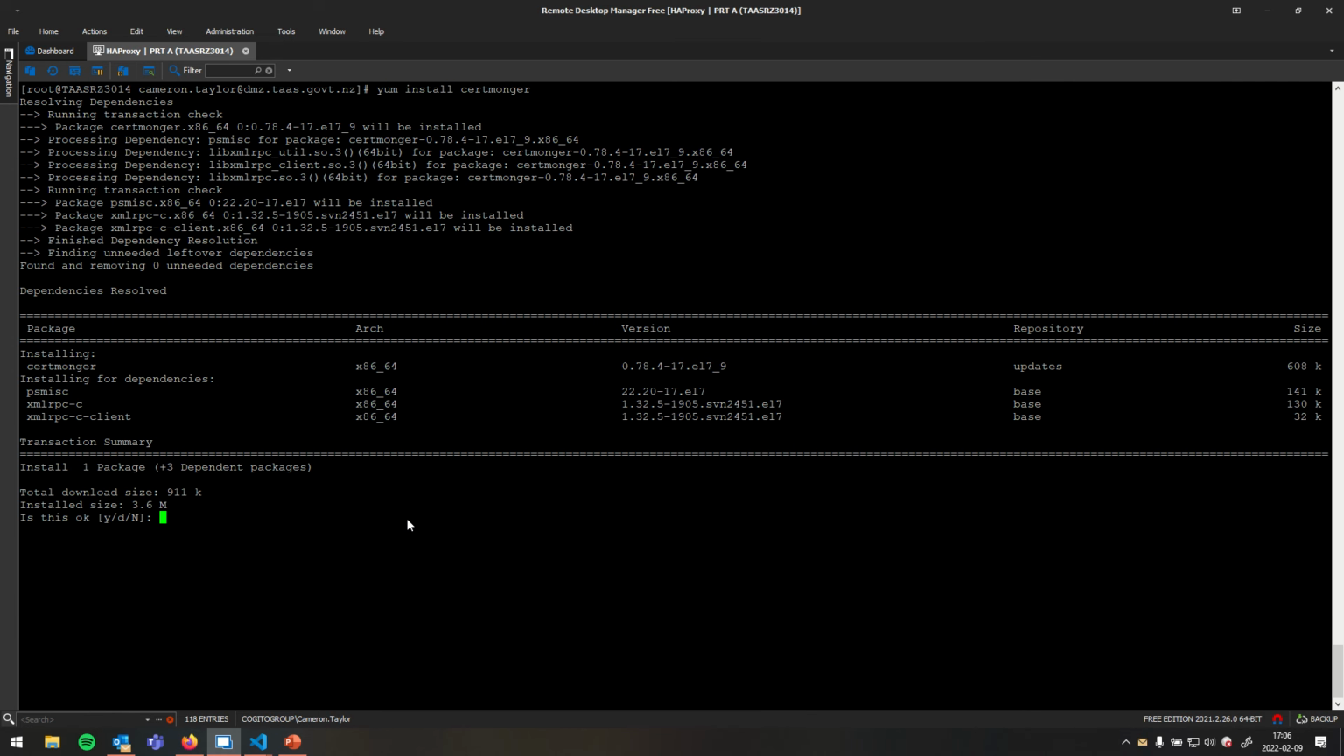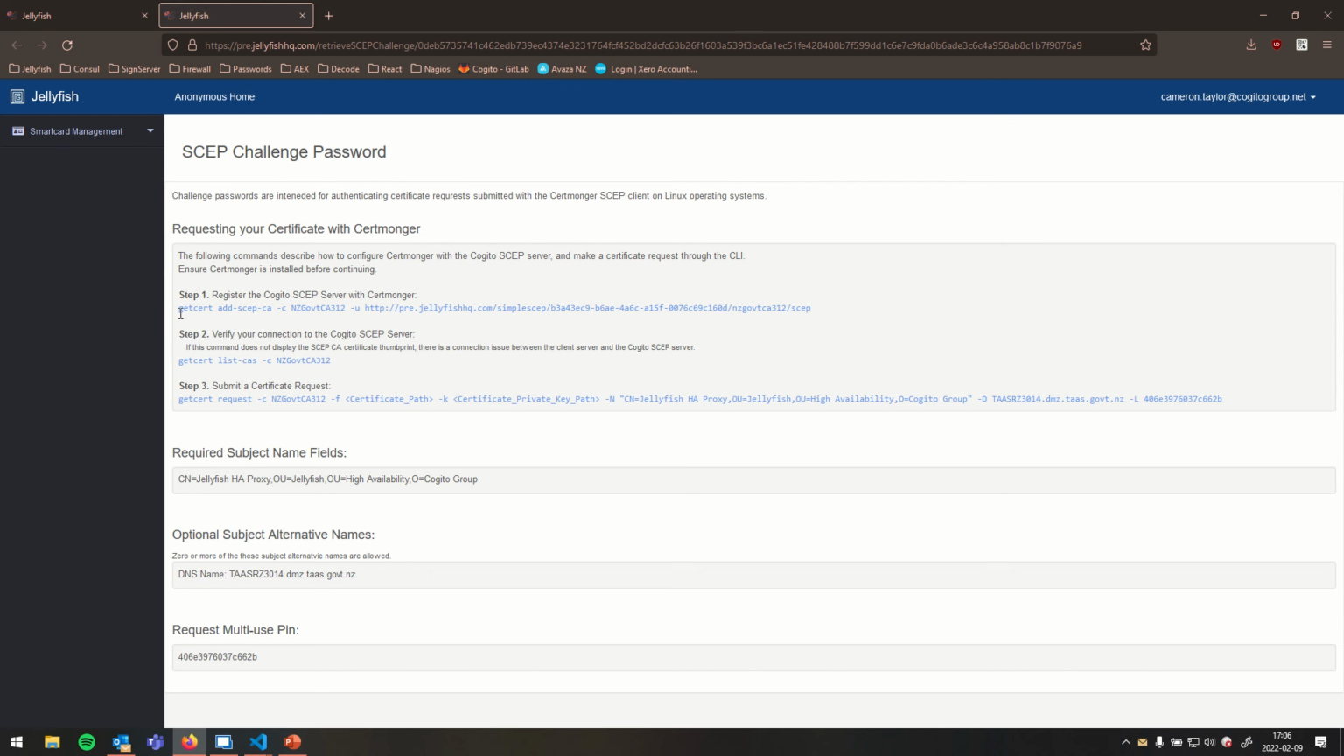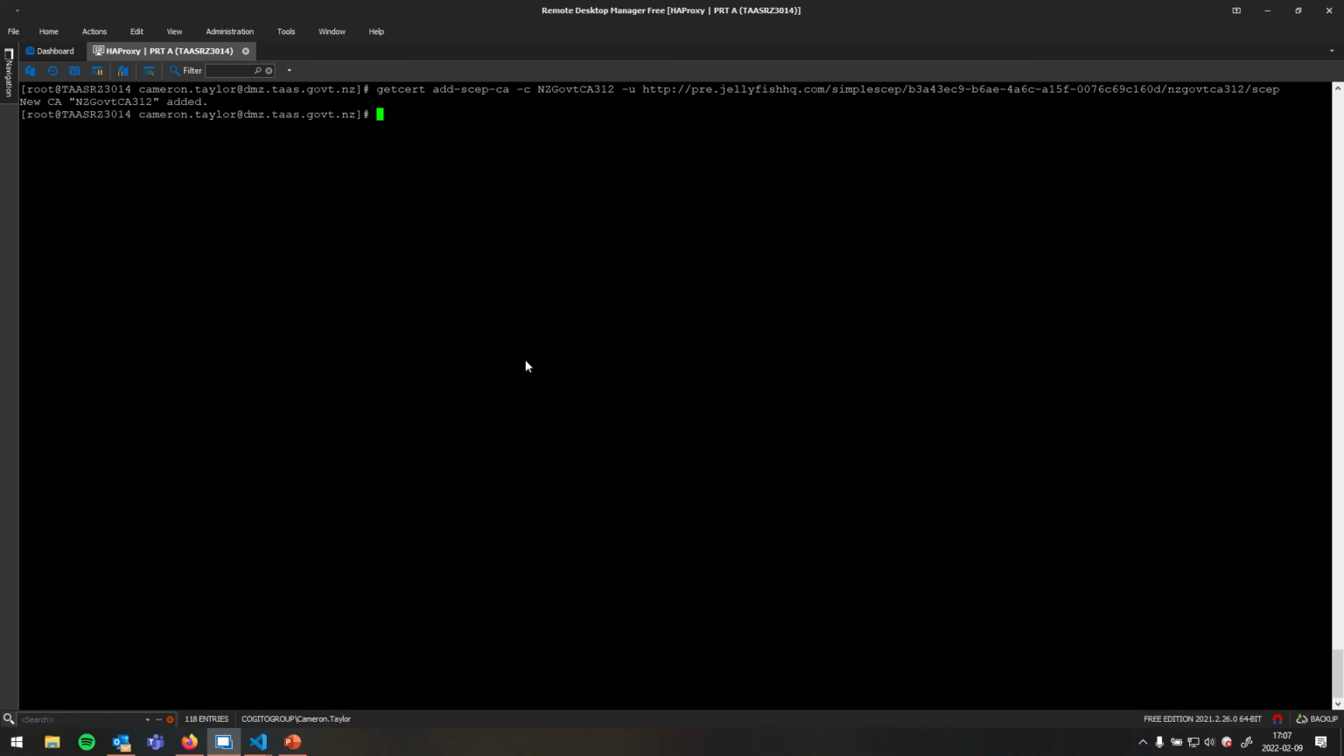On my box, I'm going to go ahead and install Certmonger using yum. Then I can simply copy across the commands from the anonymous portal to my box. This first command registers the SCEP CA. In this case, I'm using NZGov CA 312.